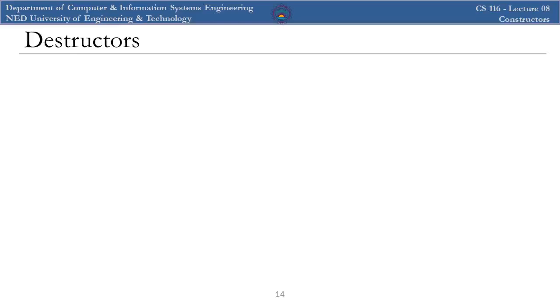Now, before ending this lecture, let's discuss a similar concept, destructor. Actually, it's a paired concept. Whenever you talk about constructors, you talk about destructors as well, right? So let's see what destructors are.